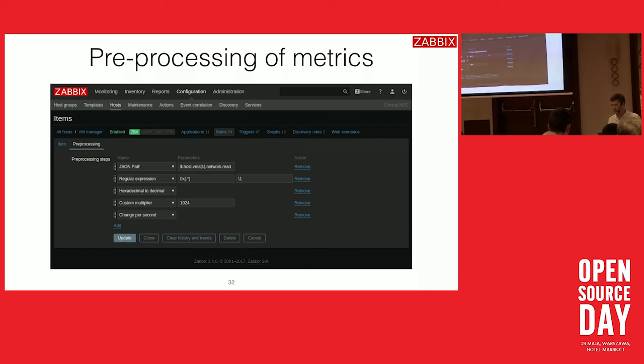I think a typical case when we can use pre-processing is when, for example, we receive a temperature in Celsius, 20 centigrades. We have a C. Well, in Zabbix 3.2, it was really impossible to get rid of this C, to remove it. But now you can just do a right trim.